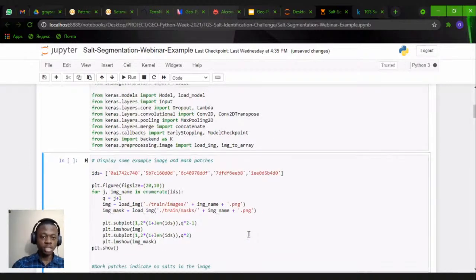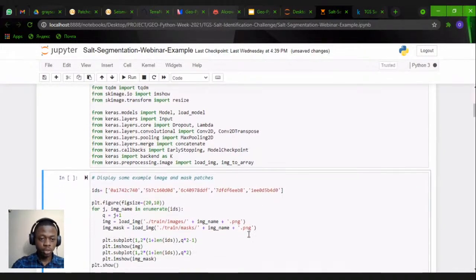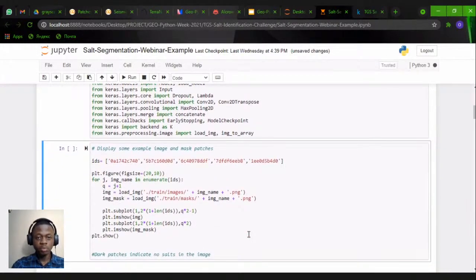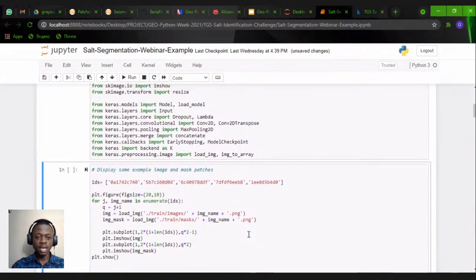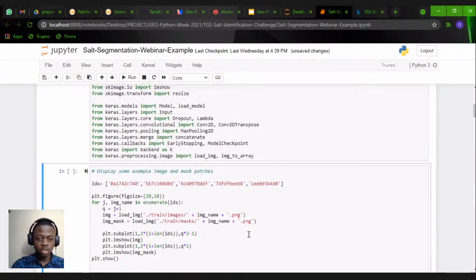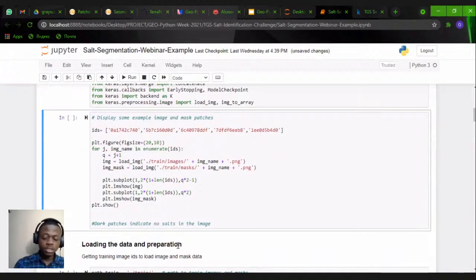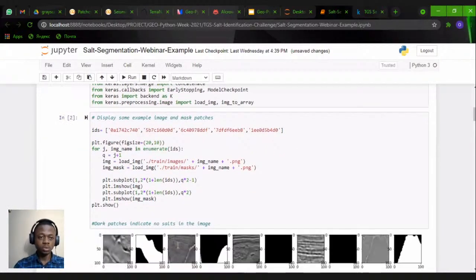After importing these libraries, we are going to display some of the images and masks. I forgot to mention that this particular workflow is a supervised machine learning workflow, so we have input images and then we have the labels. The labels are referred to as the masks. Let me output this particular cell to explain what we're trying to do.